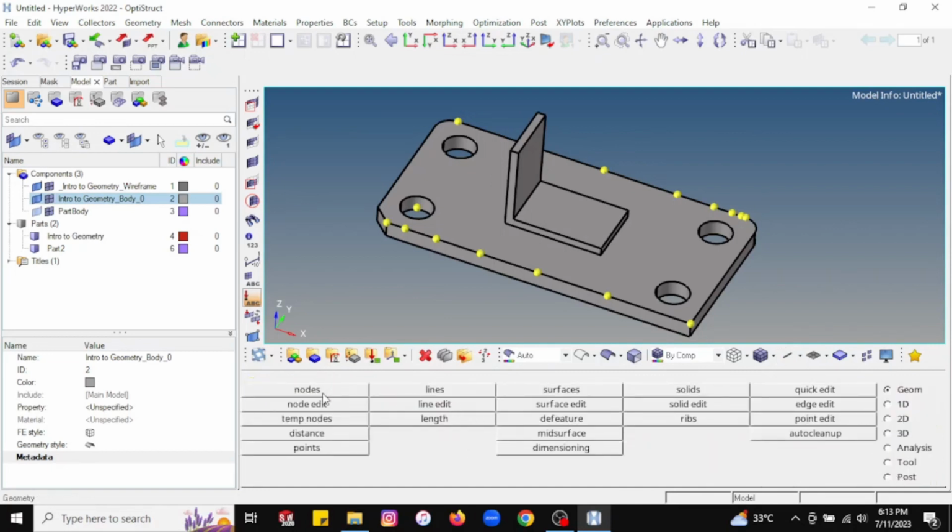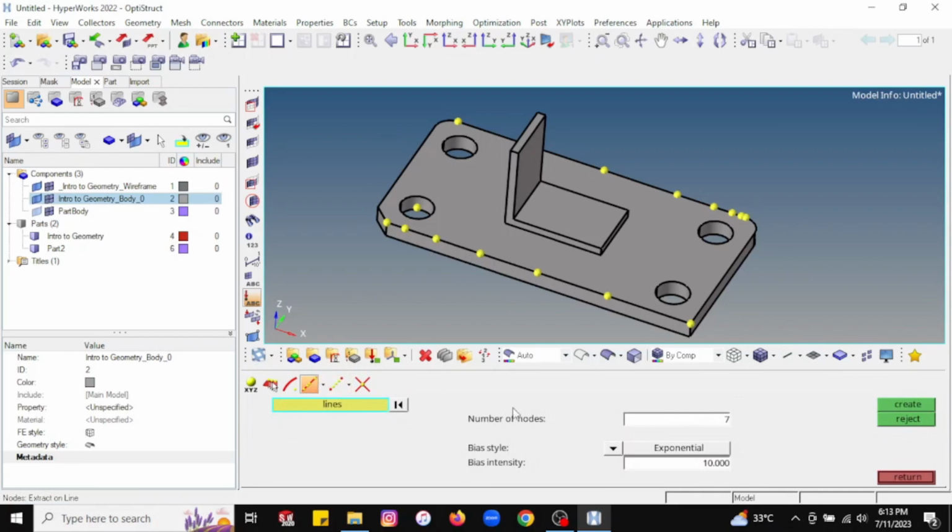Similarly, the third option which is available, just select the line. So I will select this line, number of nodes I will take as 5, and the third option which is available is bell curve. So you want to create nodes in a bell curve pattern with a bias intensity of 10%, just click on create and you will see nodes will be created in a bell curve.